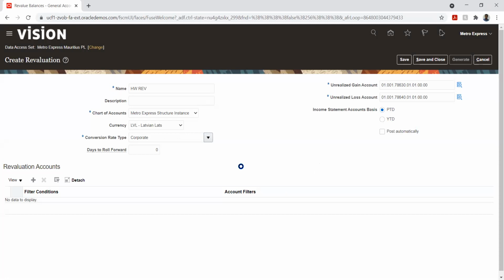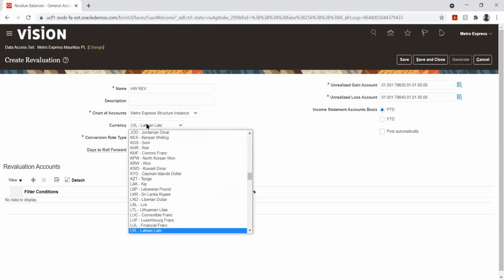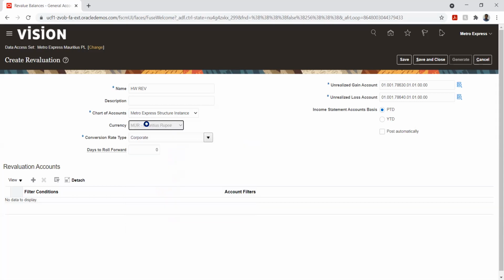Okay, so what we have done is that we gave a name for the revaluation, and we selected our chart of accounts, and we selected our currency, and we selected our conversion rate type, that is corporate. After this, we defined the unrealized gain account and unrealized loss account.